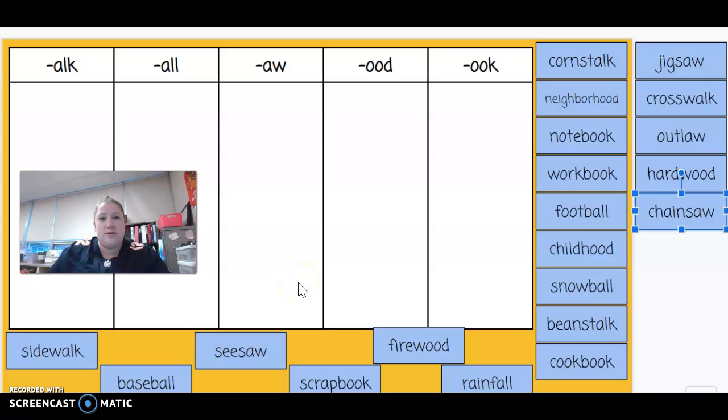For today's word study lesson, you will need to sign on to Schoology and find the assignment you see here. This whole week we've been talking about different phonogram patterns, and today we looked at some other ones that you would see in multisyllable words. So here they are. We have ALK, ALL, AW, OOD, and OOK.